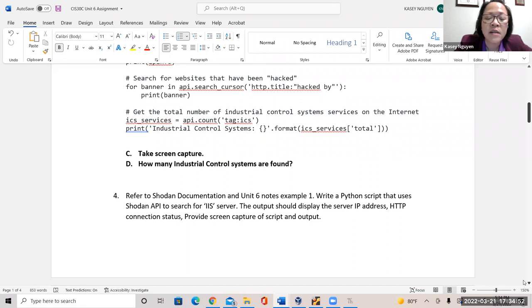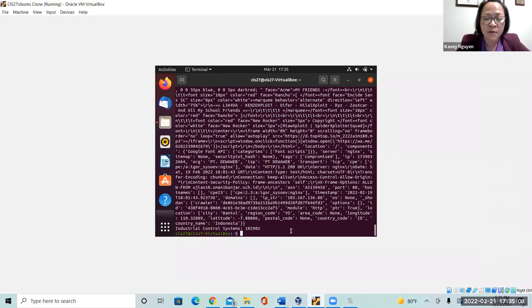So in number four, we can use the example one that we see in our notes, and we can create a script that uses the Shodan API, and we can search for IIS servers. And you saw that I ran that. So let me nano it again to open it up for you.